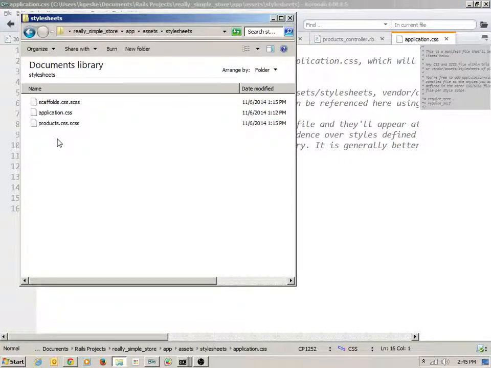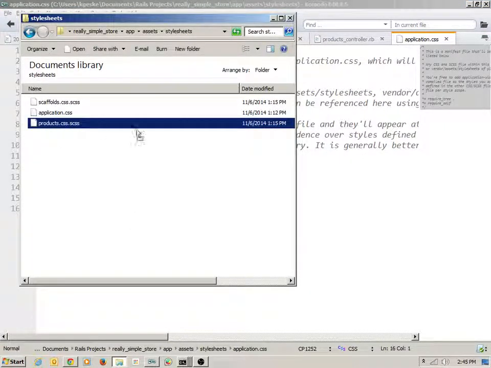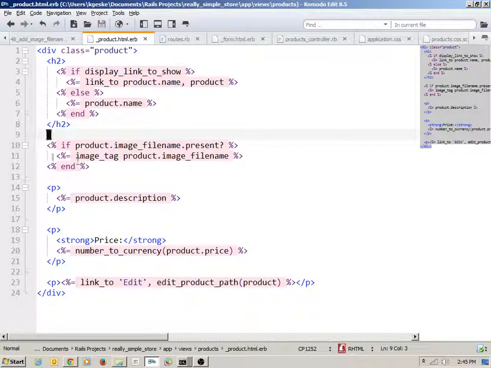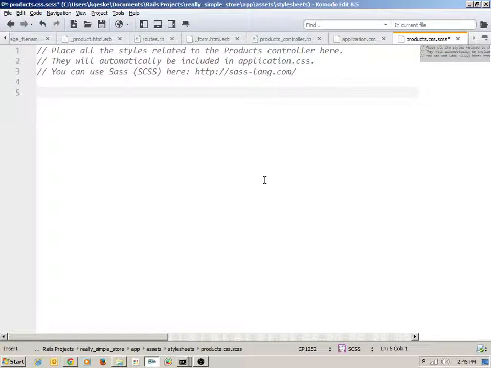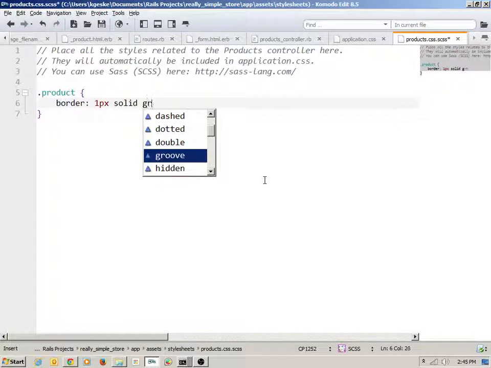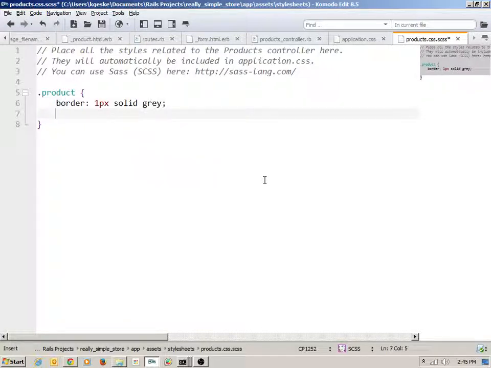And when we created a product, we got this product.css.scss. It's empty as well. I can add some CSS to it. So I want to work with image tags that are inside of divs of class product. But maybe I'll also just work with the div of class product just to begin with. So I might say, things that are of class product, let's put a border on them of 1 pixel, solid gray, and put some margin around them, 10 pixels.